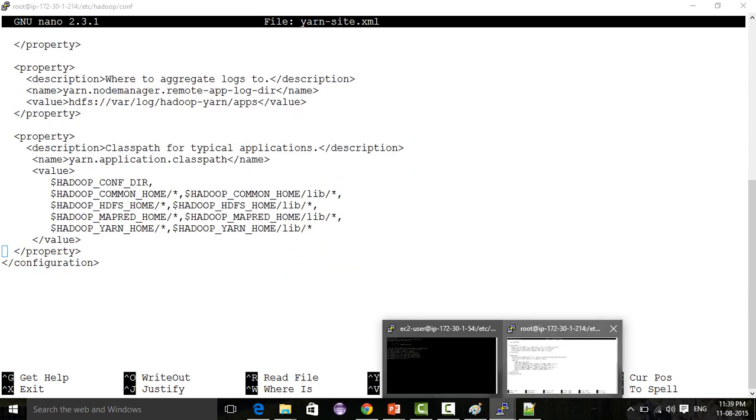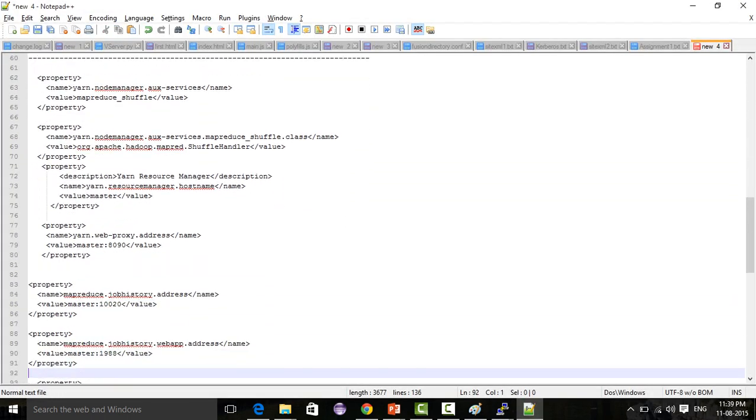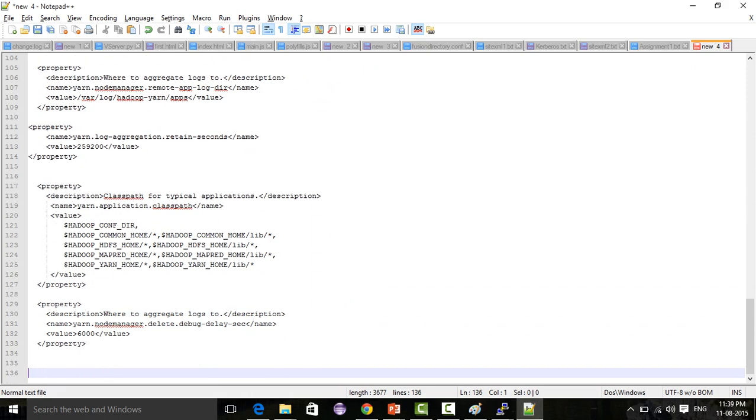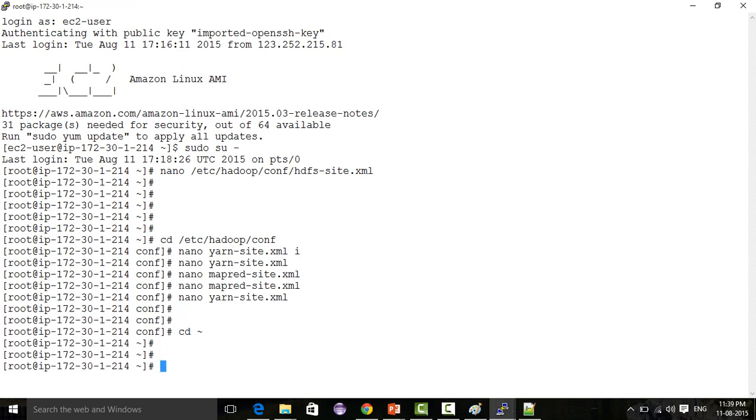I'm just going fast through the Hadoop installation steps because we already did all these steps in your previous classes, so this is not that relevant. We just need a Hadoop cluster up.